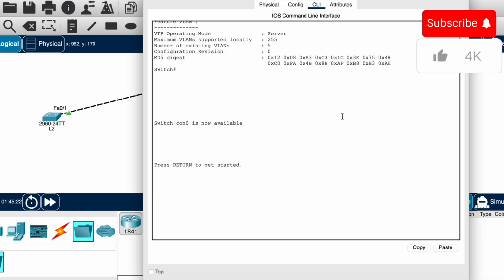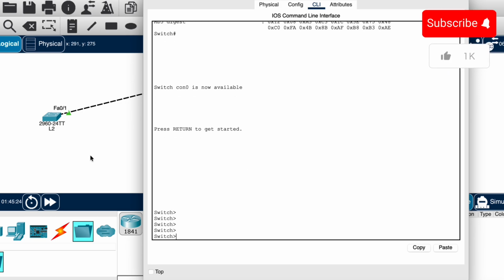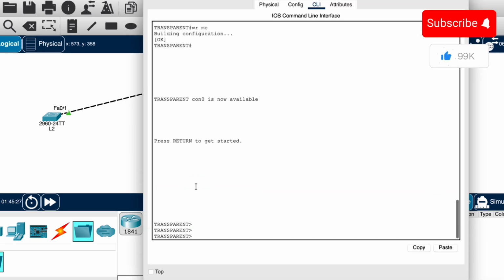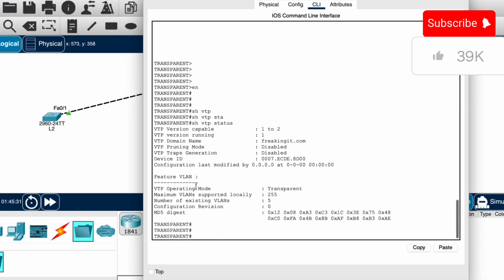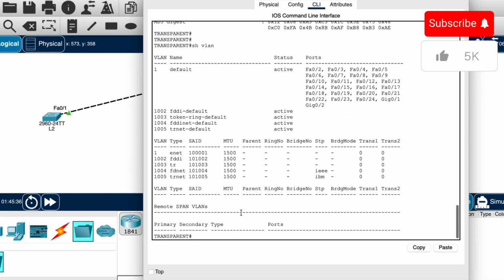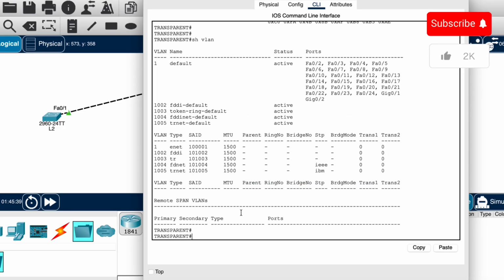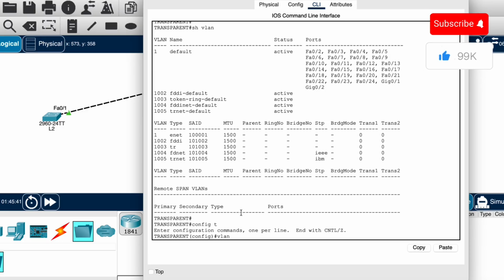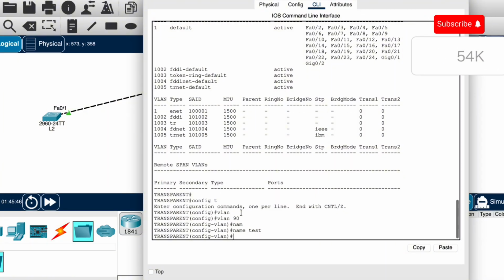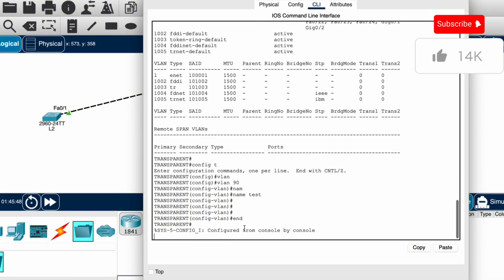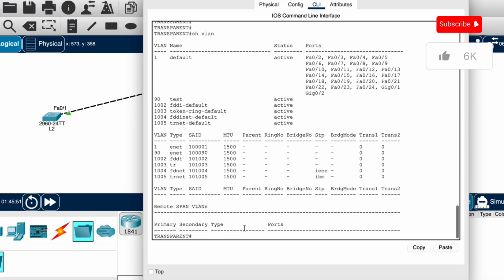Now let me come to one more switch, which I made transparent. When I check show VTP status, it shows the transparent mode. If I check show VLAN, see, it's not updating. I can configure any VLAN, for example VLAN 90. See, I am allowed to configure a test VLAN. There is no relation, it's not updated, and it is not getting the synced data, because the core switch has different VLANs.